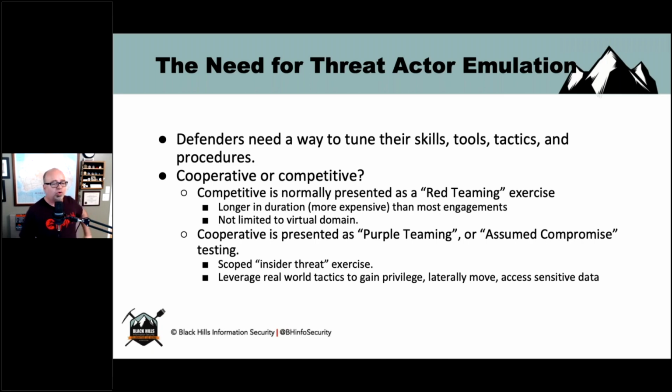I really want to talk more about a cooperative engagement. Boy, that's a hard word to say. Often presented as purple teaming or assumed compromise testing. More of the scoped insider threat exercise. In other words, this is real-world attacker tactics to gain privilege, to laterally move, to access sensitive data and exfiltrate that data, and to test the organization's defenses in terms of what you can and will detect during those activities.